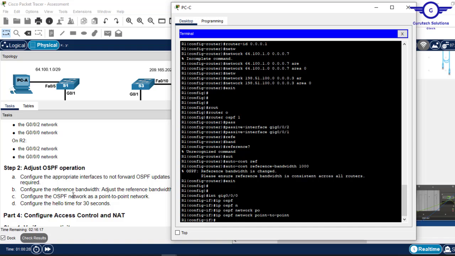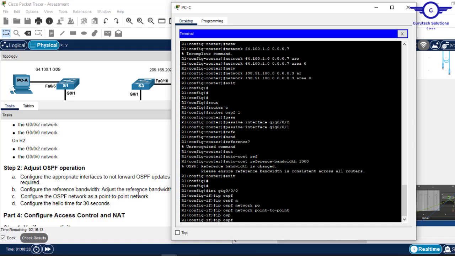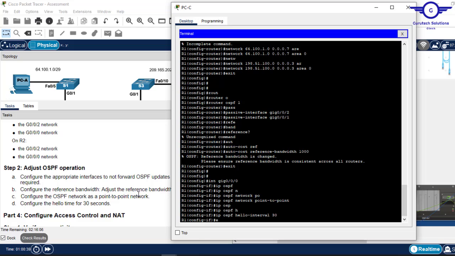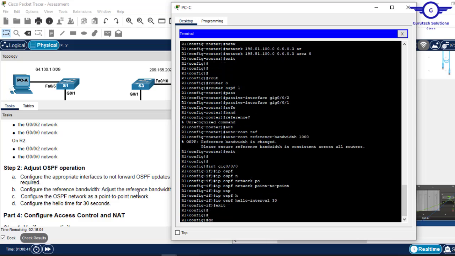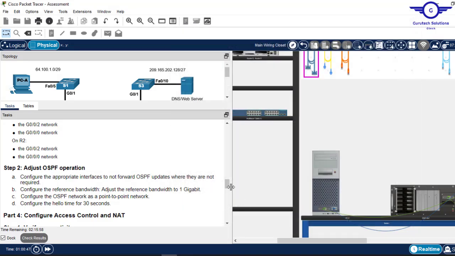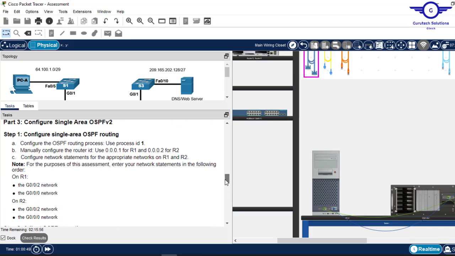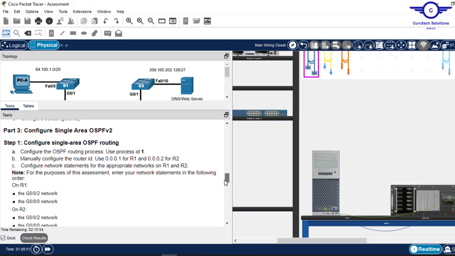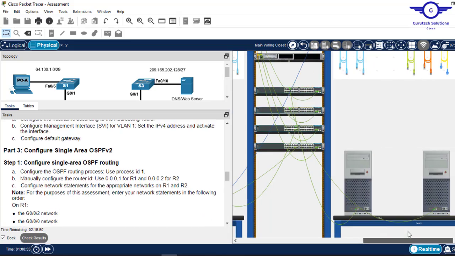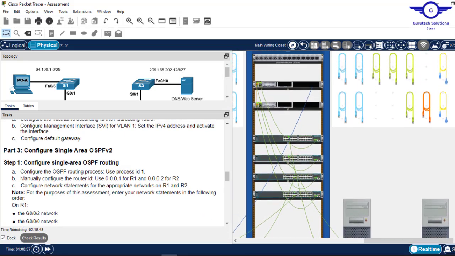And then we've been told to use the hello timer, IP OSPF hello timer to be 30 seconds. Just write 30 and that's done. Exit and do write. So guys, we are done with router one. We've configured OSPF on the first router, so let's proceed to the second router.